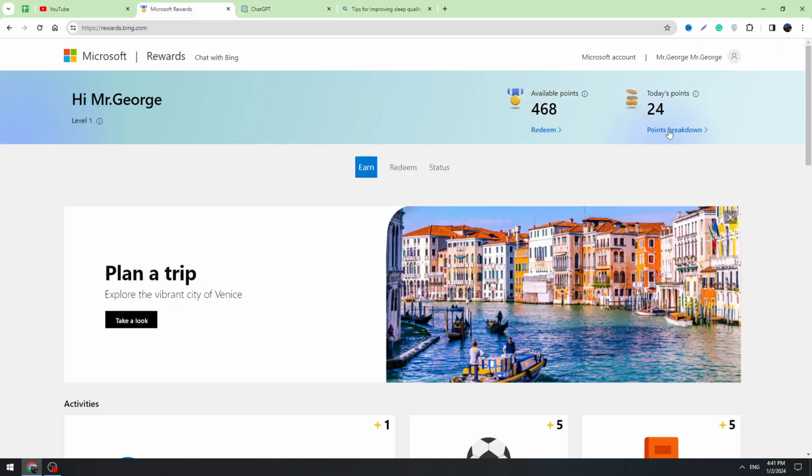All right, so this method is working, guys. That's all I wanted to show you. You can use this method. It's totally safe. No one will ban you, and you can use your points, guys. So don't worry about it.